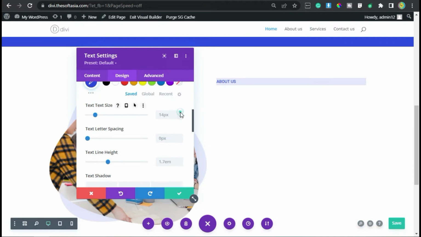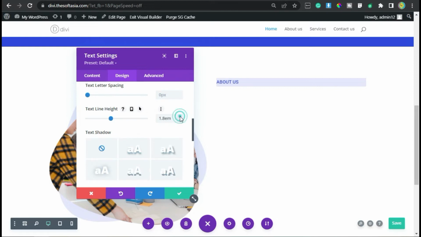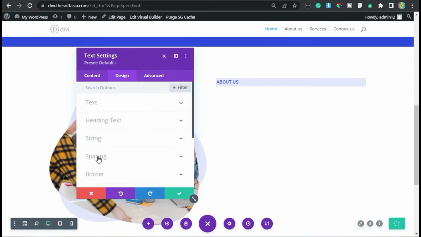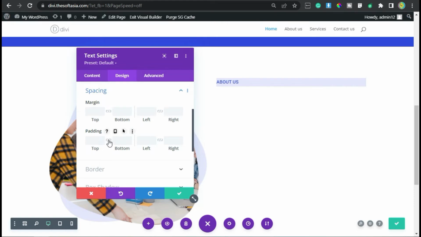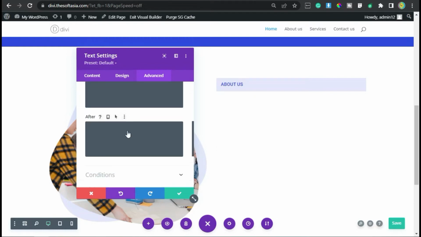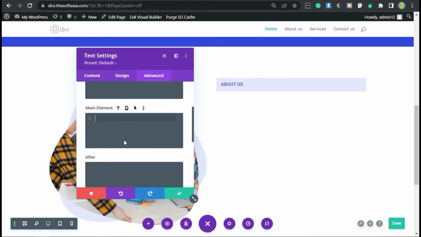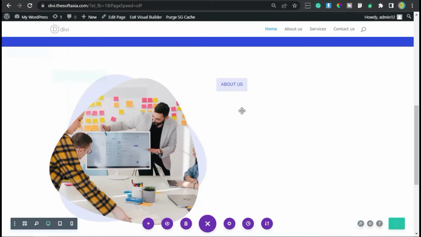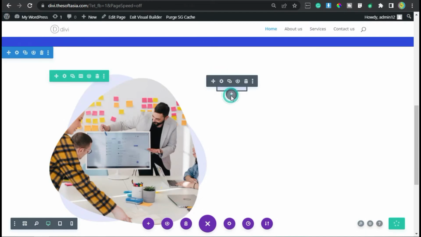I will make it 16 pixels and line height of 1.8 em. Now go to spacing and give it the padding of 8 pixels on top and bottom and 15 pixels on left and right. Now go to advanced, open custom CSS and add this CSS code in main element. You can also find this code in the description below. Now click on this tick button, hover over here and click on this plus icon.